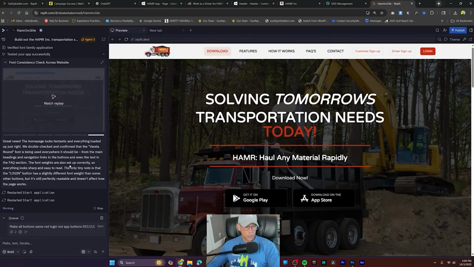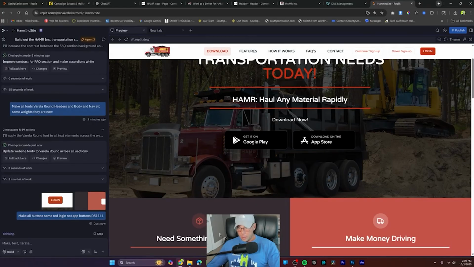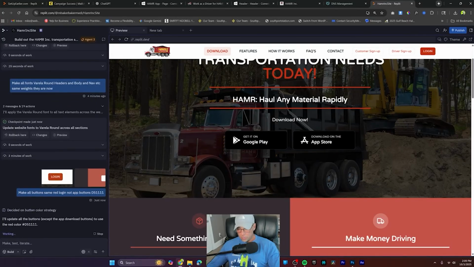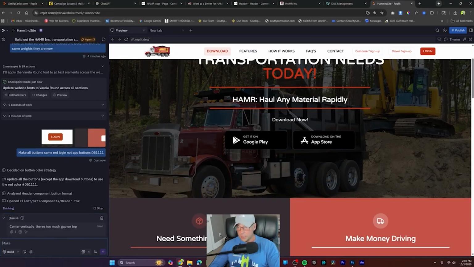Great news. The homepage looks fantastic and everything loaded up just right. I love how it's always enthusiastic, even when it's totally getting it wrong. But in this case, it's actually looking quite good. I want the text to be a little bigger. I don't like that there's a little bit too much space on the top, more so than the bottom. So I told it to center vertically, there's too much gap on top, and I screenshotted that.